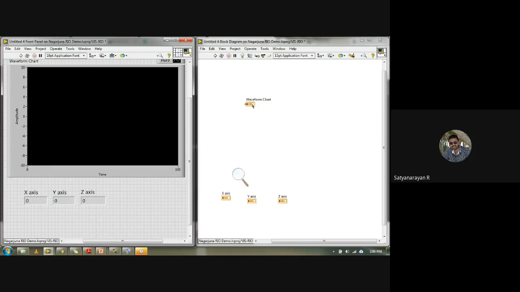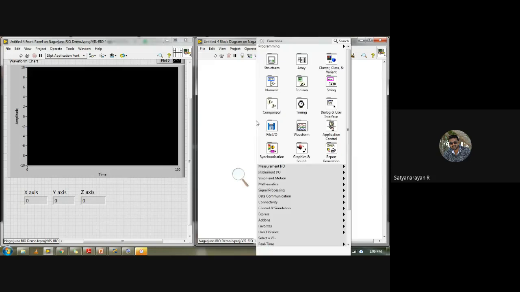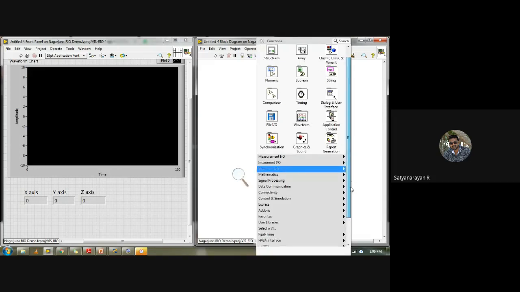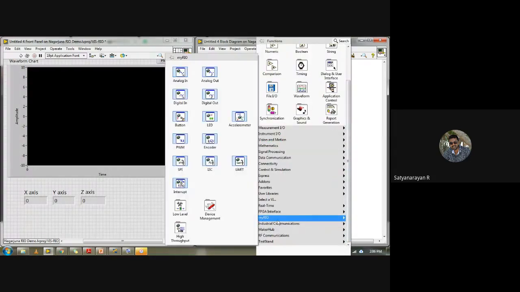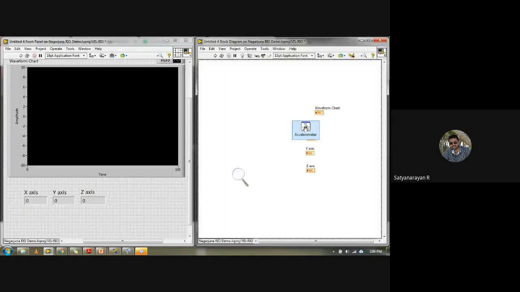Okay, so I've taken a waveform chart with all the three axes. Now I'll directly right click on the block diagram and go to my RIO. Under my RIO, I have to access the accelerometer, so I'll take the accelerometer and place it.